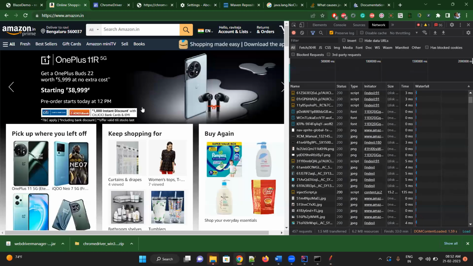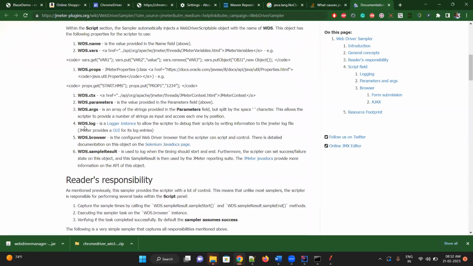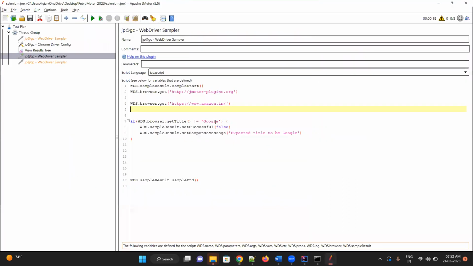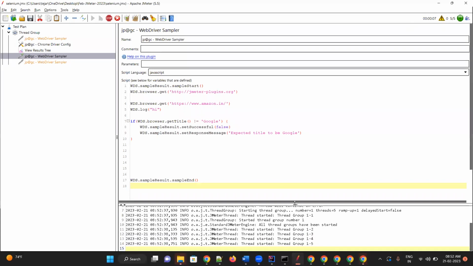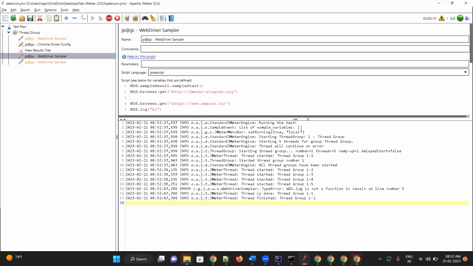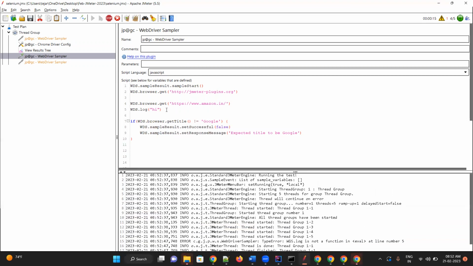Let me print the title. So what is the printing mechanism? Okay, WDS log. Let me print to check whether it is working or not first. Let's say print hi, to see if it's working. Then it will print the title. It runs in the back end. Okay, it says log is not a function.